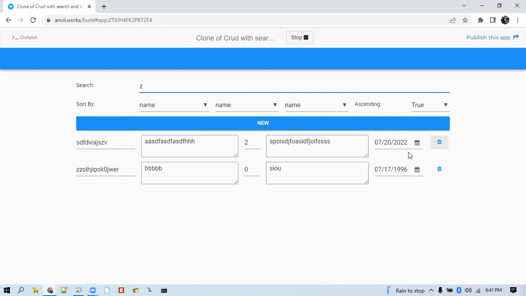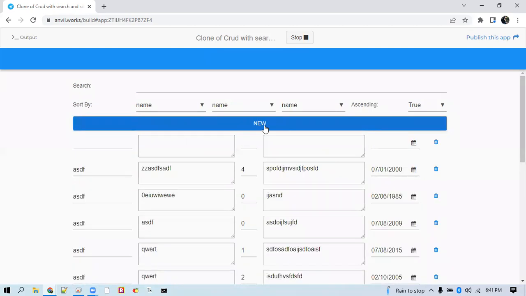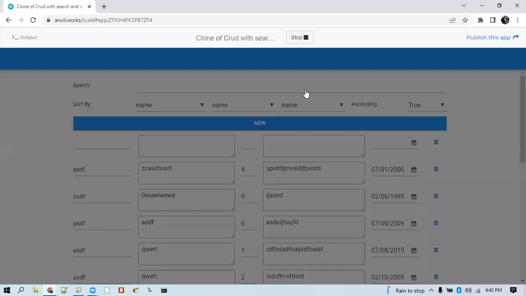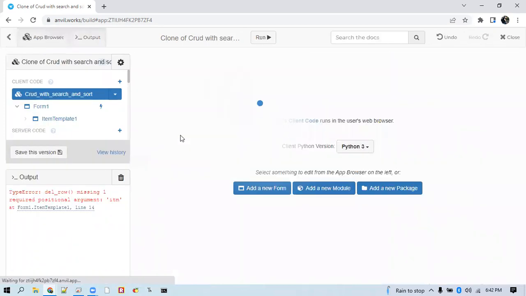And if we add a line, are we getting, yep, we're getting a new line. And if we delete a line, let's see here, positional argument. Okay, so got a little issue here. Let's try this again.